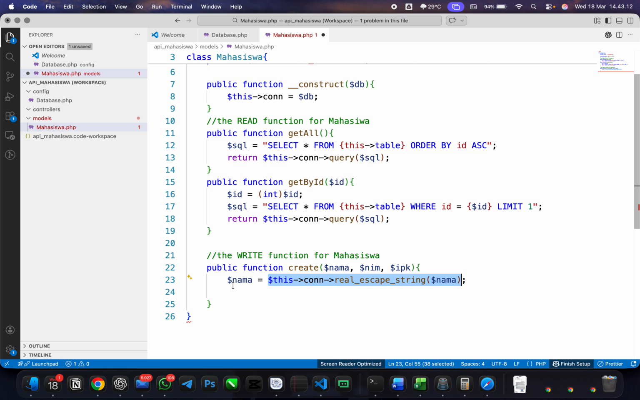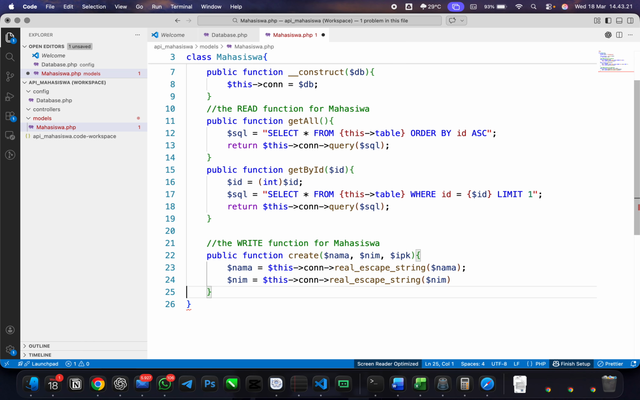Okay, I will copy paste to make it shorter. The next one will be name. I will paste, string will be name. The last one will be IPK. See, we don't have to retrieve any ID, because in this context, when we are writing, the ID will be auto increment. So you don't have to write any ID.